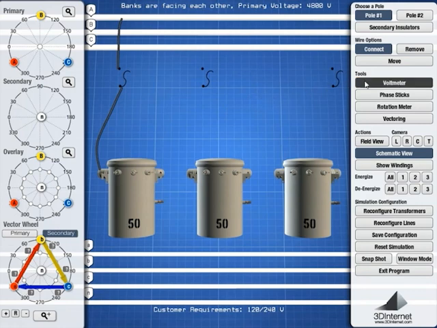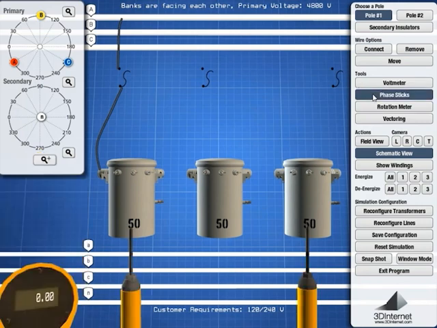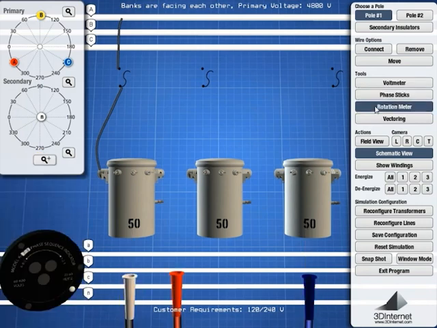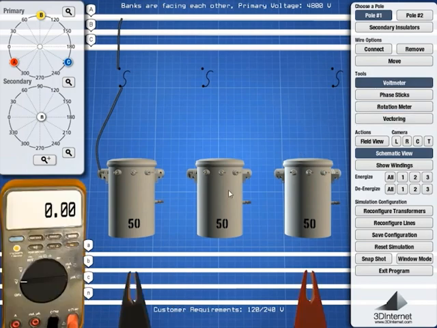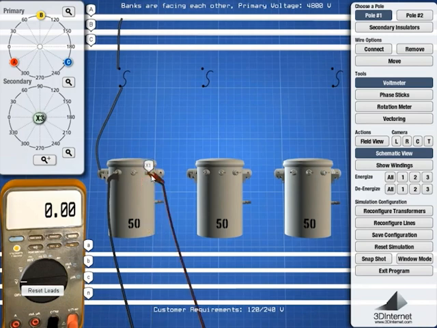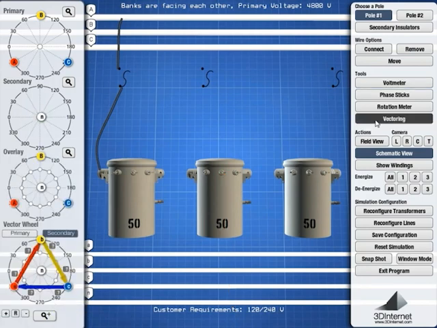The simulator utilizes various tools that would be commonly used in the field and can be found under the tool heading on the menu bar. The main tools are a voltmeter, a phase stick, and a rotation meter. When connecting a tool, the point-and-click method is also used. Click on the correct tool connection or clip, and then click on the first desired point where you want to place the tool connection. Then repeat until the tool is fully connected. The tool will automatically display a voltage or light depending on the tool used.